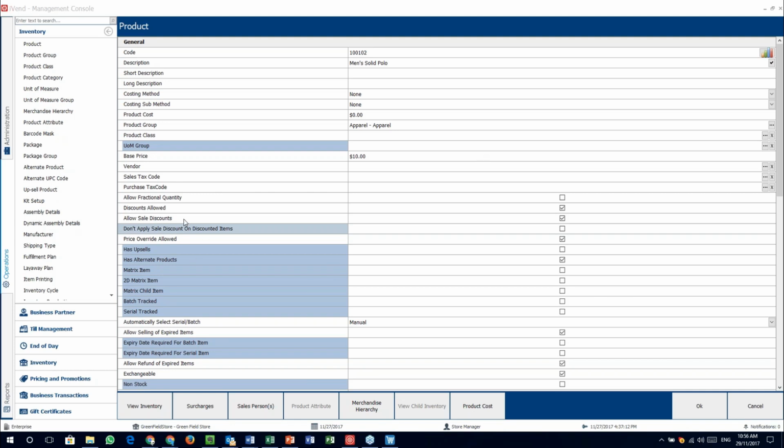Okay. Let me see. Right there. Don't apply sales discount on discounted items. Now, the entire idea for this particular checkbox is that you don't get double discounts on things. Something else that happens is you can do something and then it doubles up on the discounts, and you can get discounts that multiply on discounts that multiply on discounts, and with this you can actually stop that.